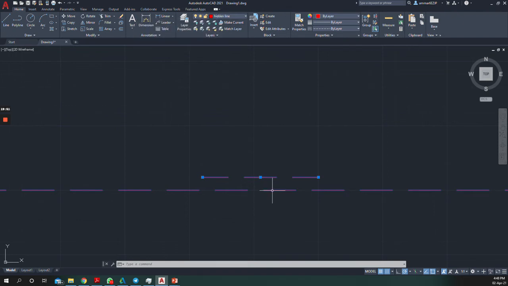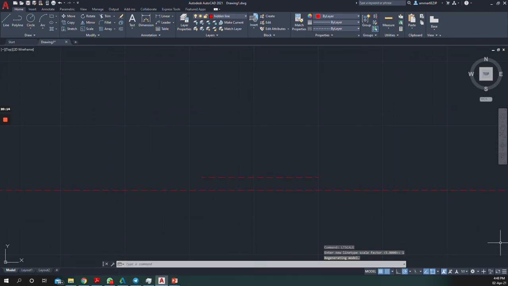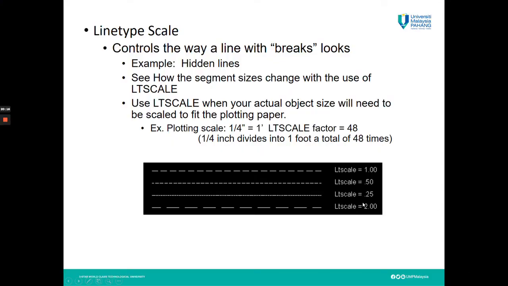Okay, so basically, say if I choose LT scale to 1. Yeah, that's true. It changes when you change the LT scale. No wonder the first previous one didn't change, because it changes instantly.